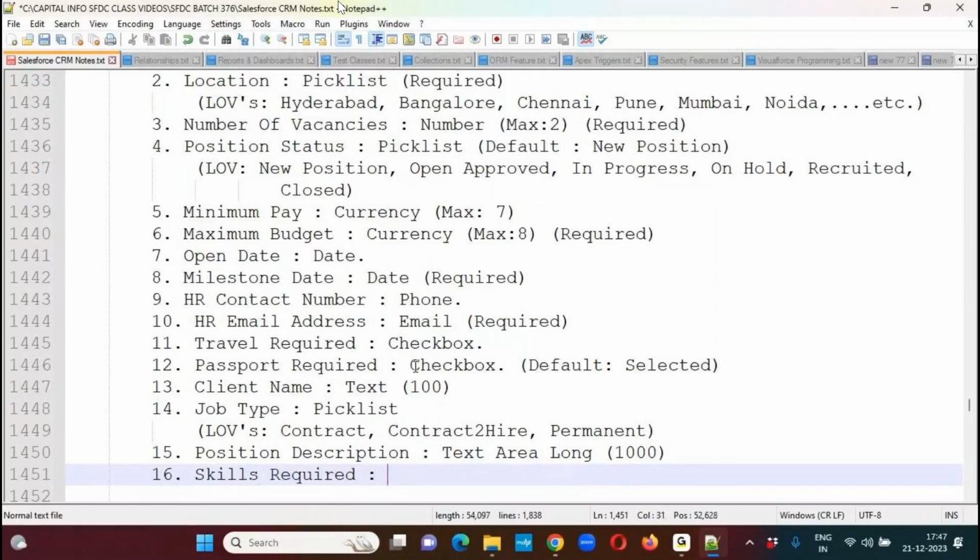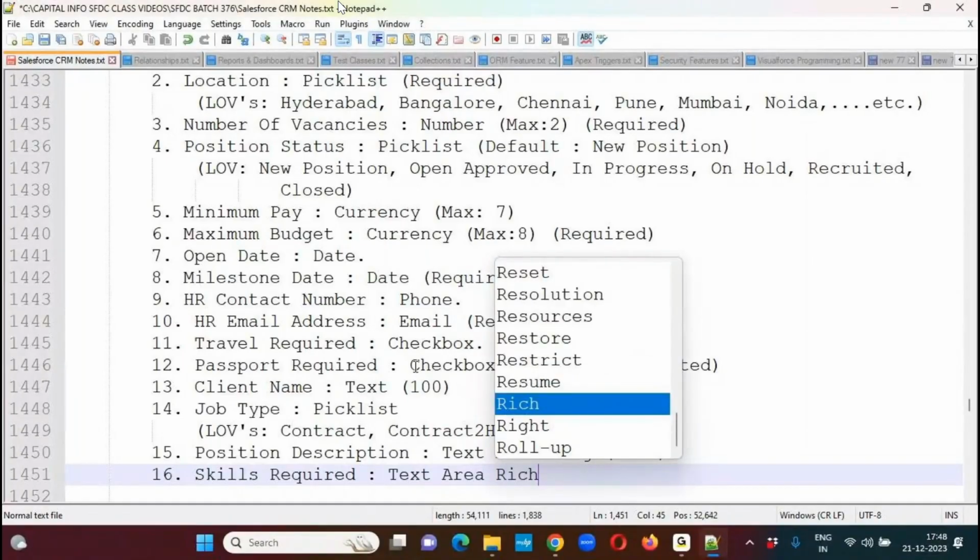Skills required. That means what kind of skills we are expecting from the candidate here. In this case, some skills I would like to highlight, like the candidate should be a certified person, should be able to work in night shifts, should be able to interact with US clients, should be able to manage a team of some 4 members. Like that, I would like to highlight some skills over here. Now tell me, what is a suitable data type for this? Text area rich. I want to highlight some content. Text area rich, right. Text area rich control. Next.